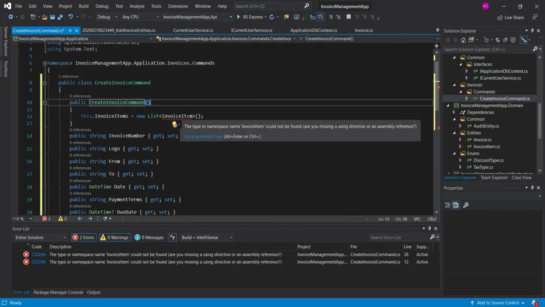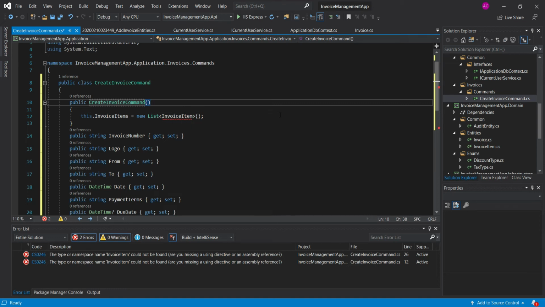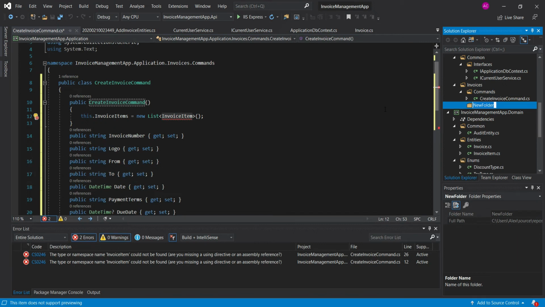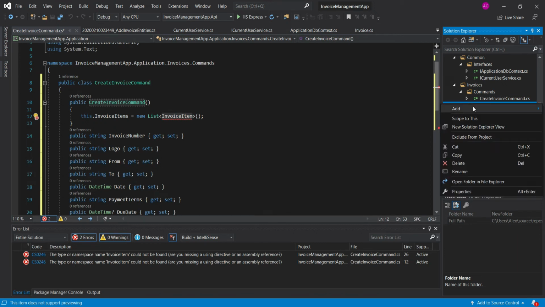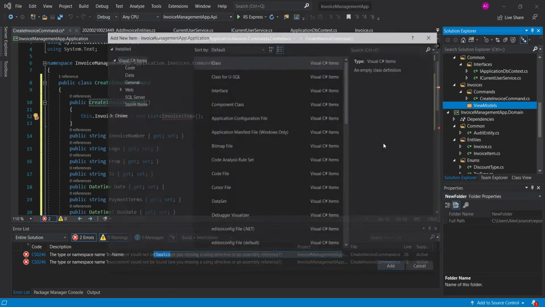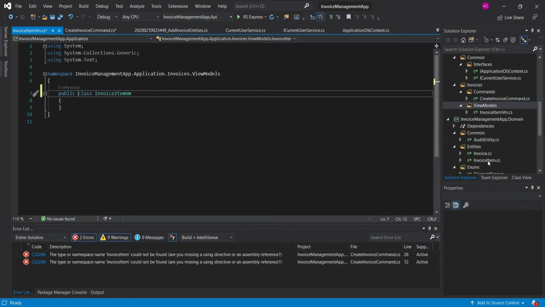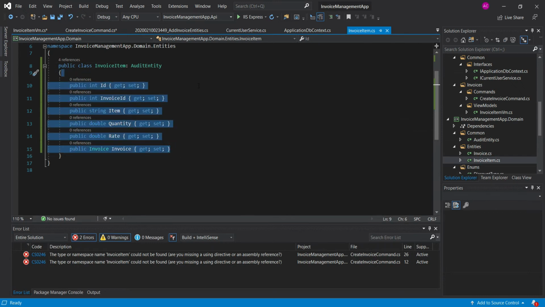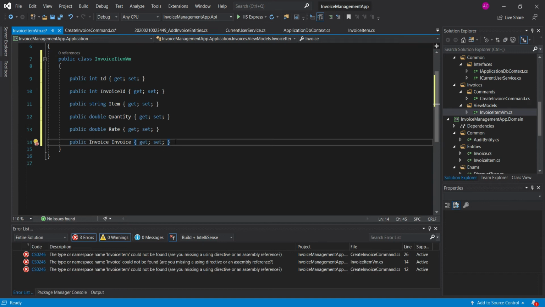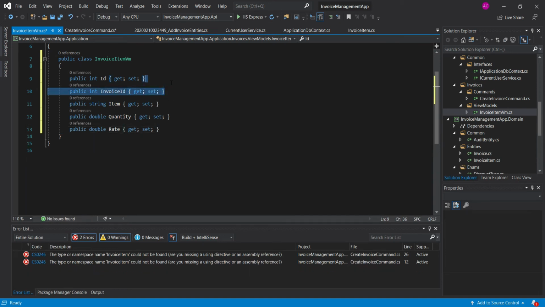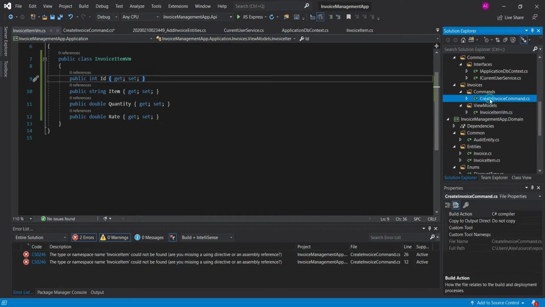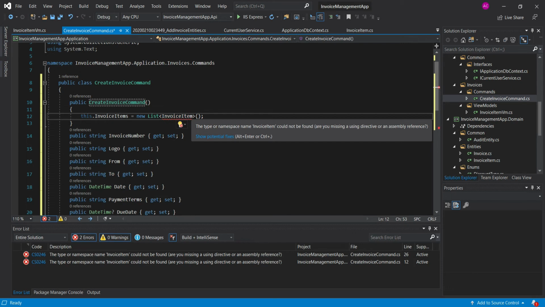It is not a good practice to expose your domain entities in the API. So instead of using the invoice item, I will create a view model. So here in Invoices, let's create a folder, ViewModel, and then let's create our InvoiceItemVM. Let's copy the properties of our invoice item. We don't need the Invoice and InvoiceId. Then here, instead of InvoiceItem, it should be InvoiceItemVM.